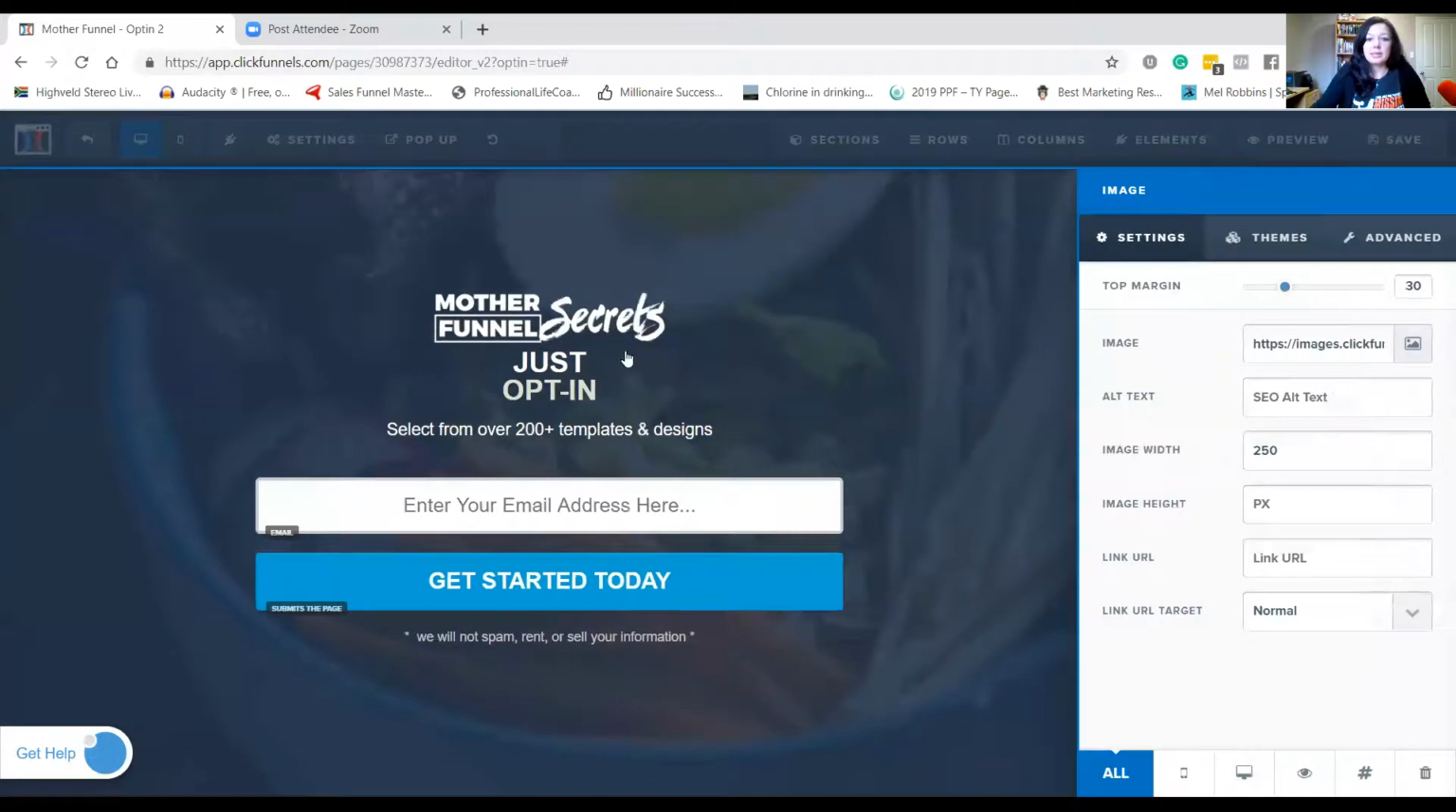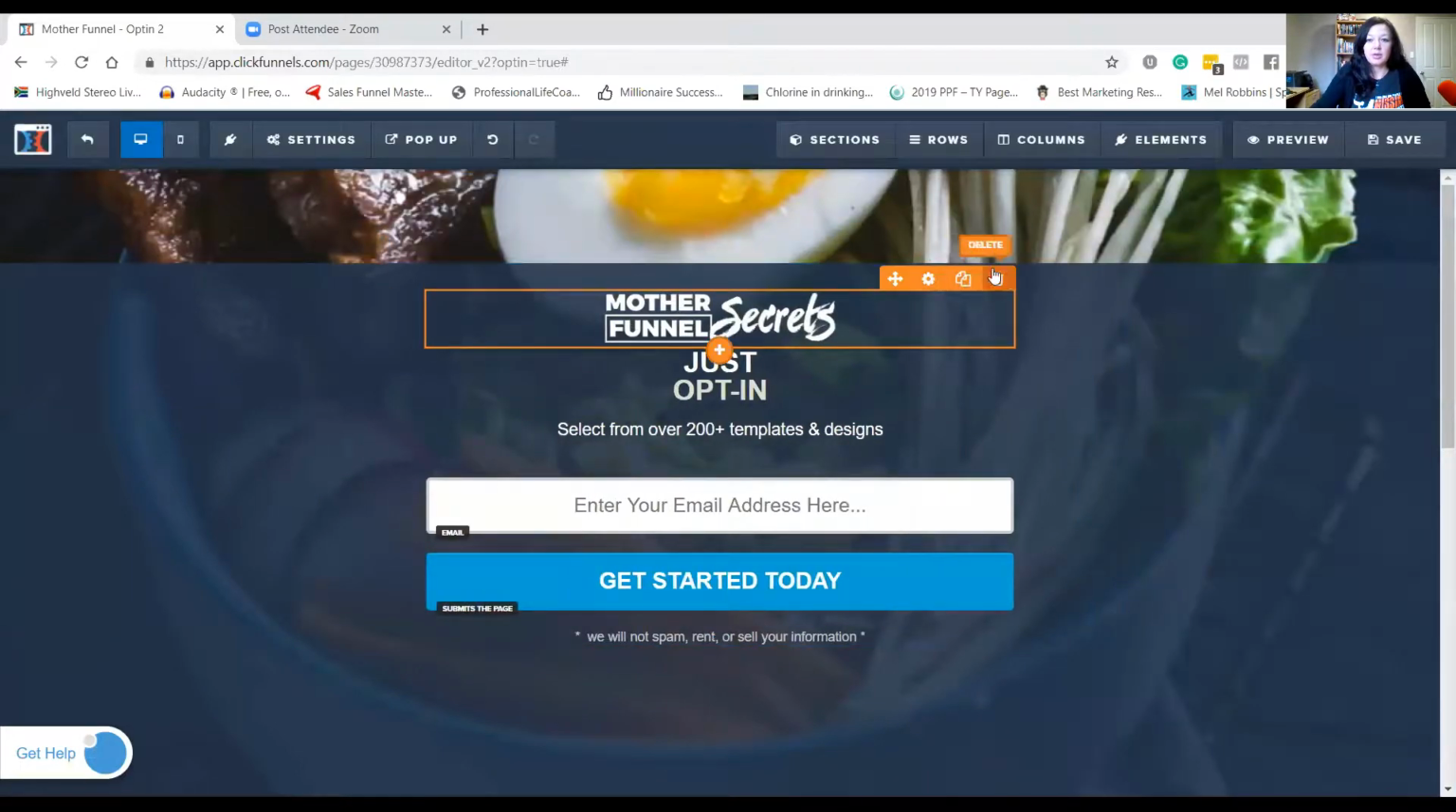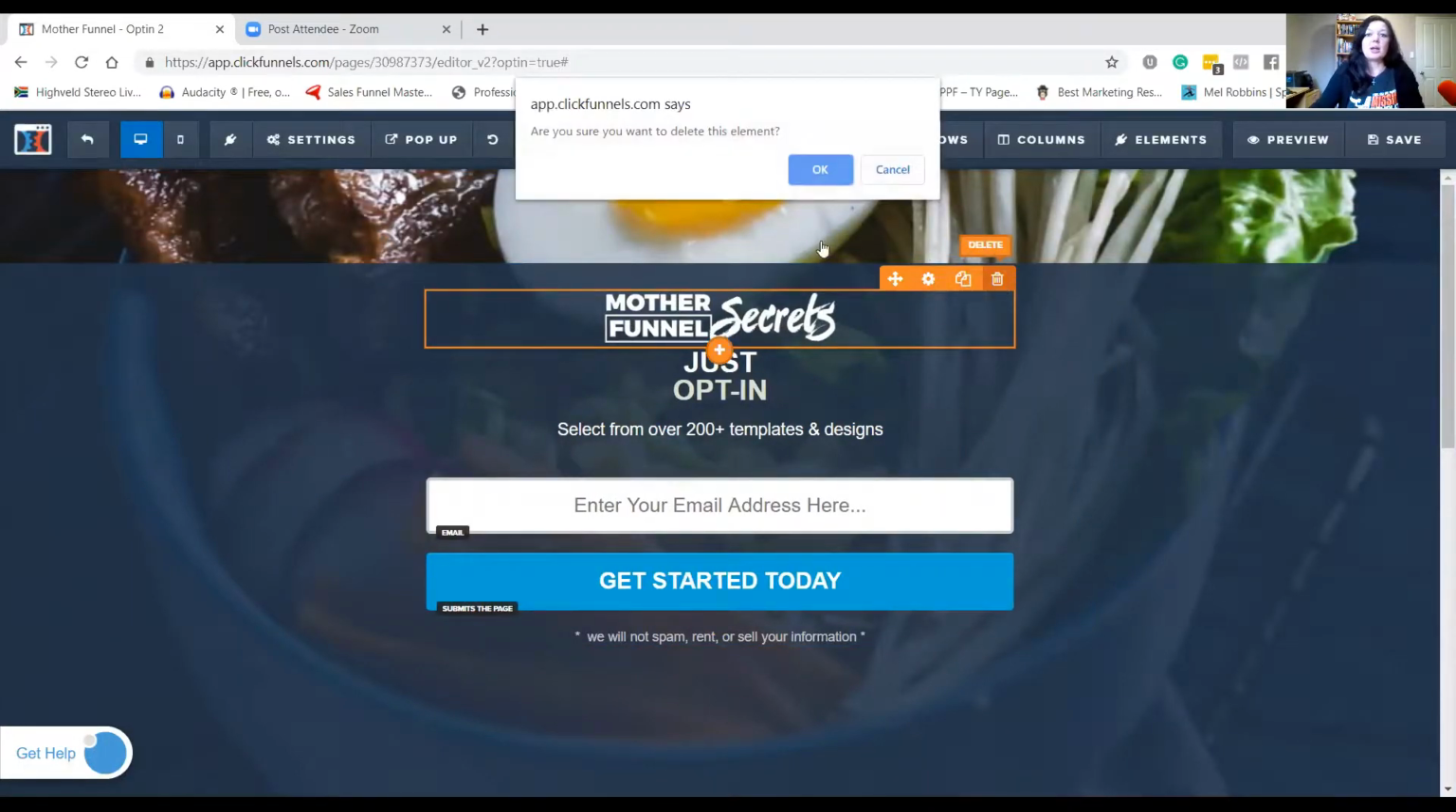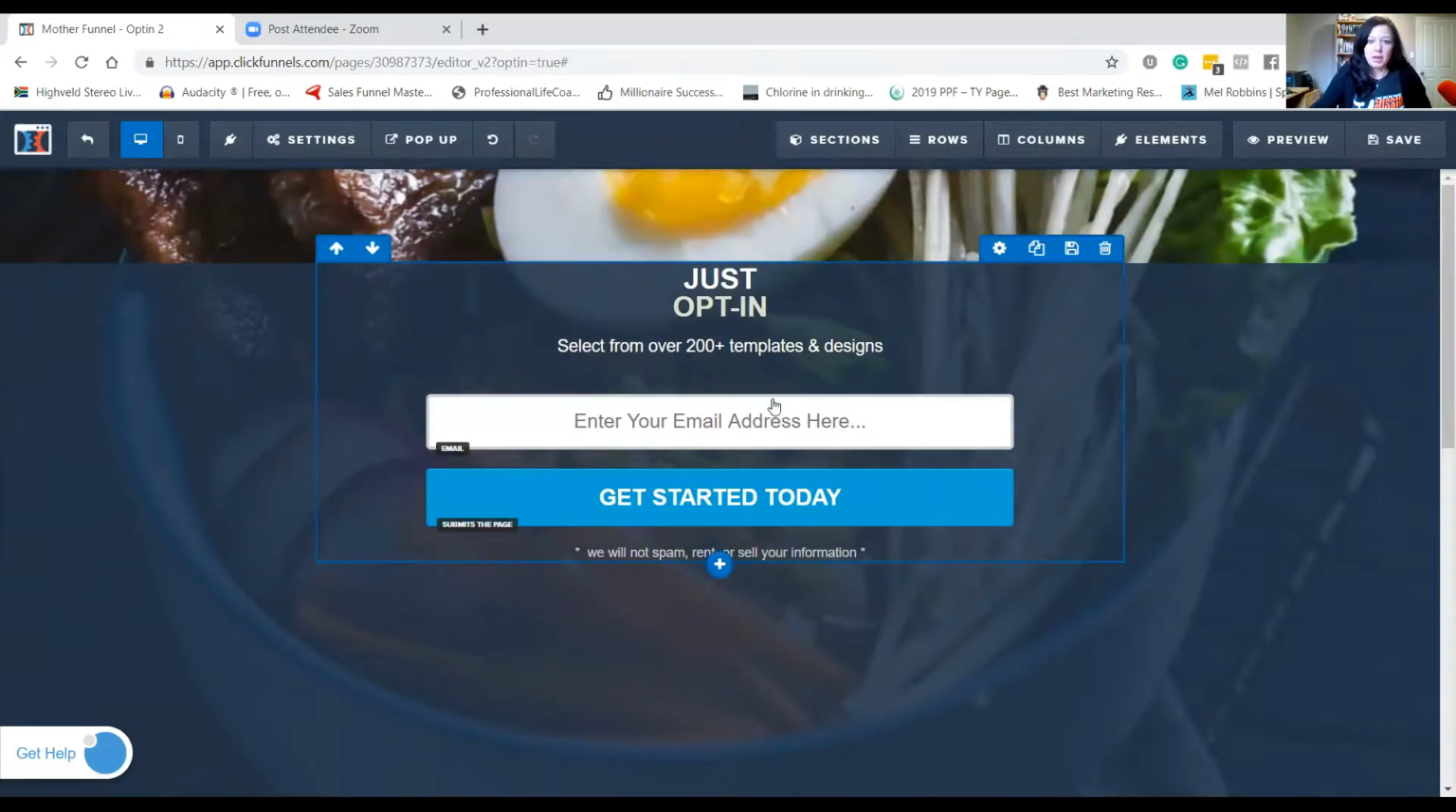Guys, you can see it's so easy. Let's just delete that because we don't really have a logo. But this is the thing, you can design a logo and put a logo in there. I'm just not going to do it now.